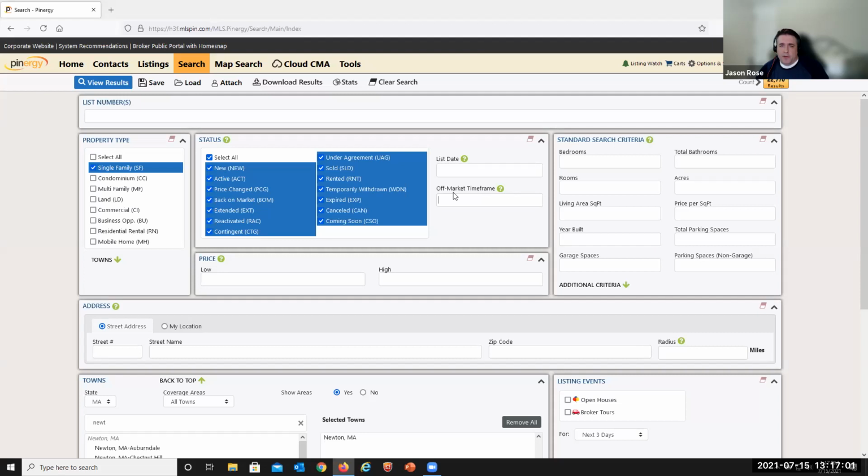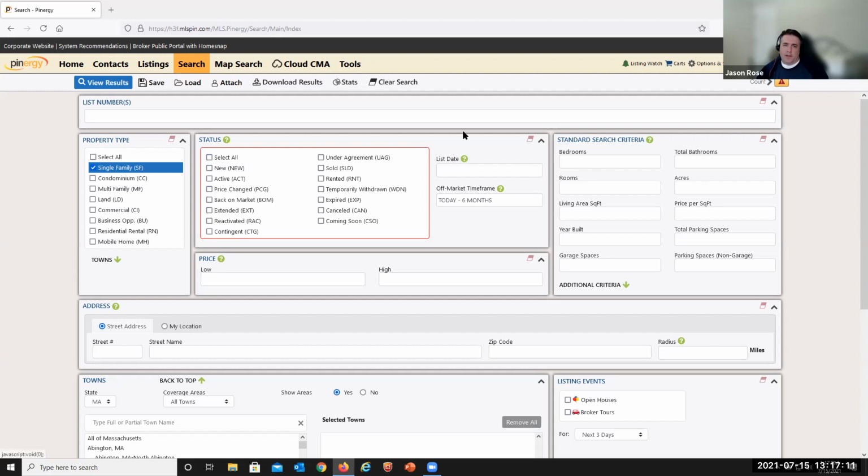All right, that brings me to off market time frame. This you're probably going to use a lot more. And that, let me just reset my search, would be when something went off market. So if I say single family and I erase and hit sold, this tells the system, well, sold when? So this is telling the system how far back to go looking for solds.